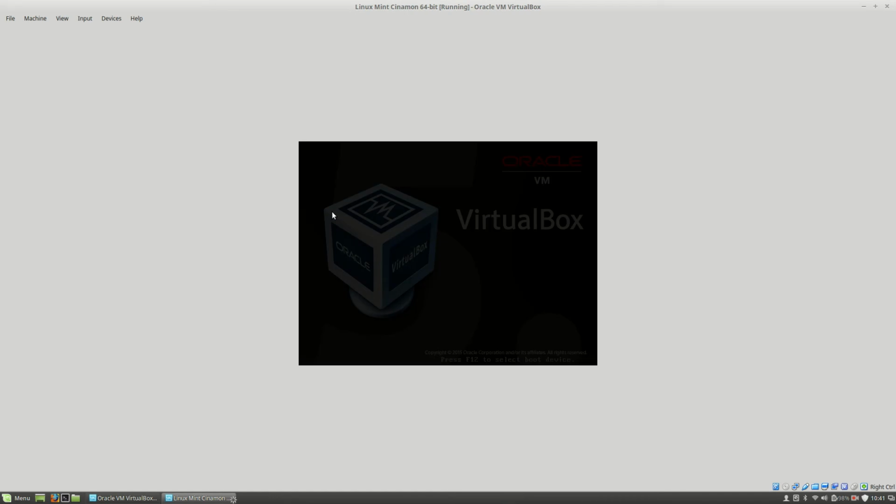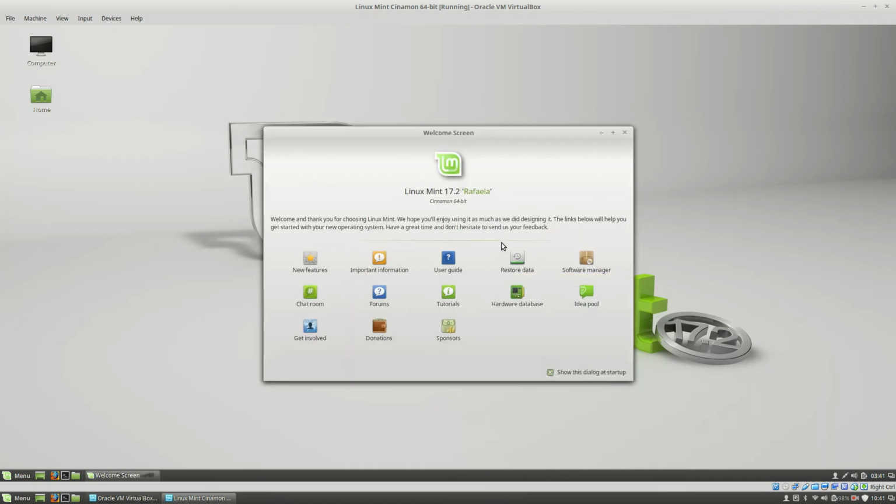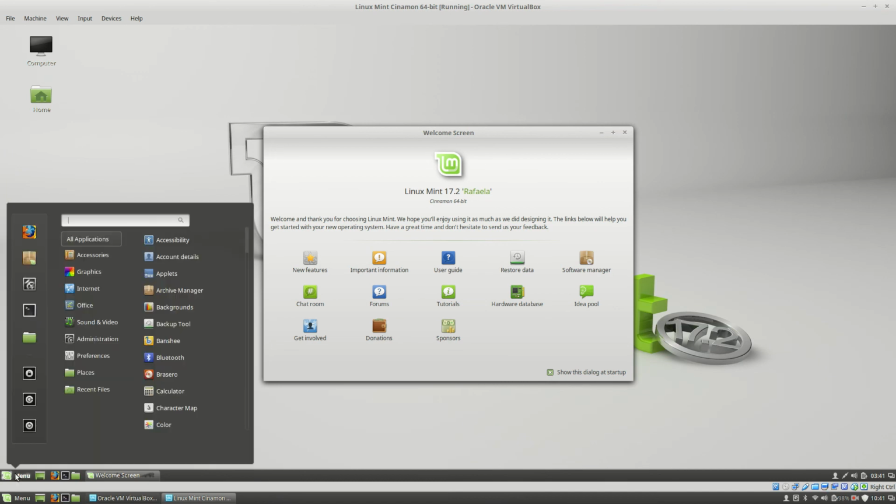If you start your machine now, you will have to log in again into your machine. And after you log in, you will see no bubble here. And also you have gained some performance on your virtual operating system.